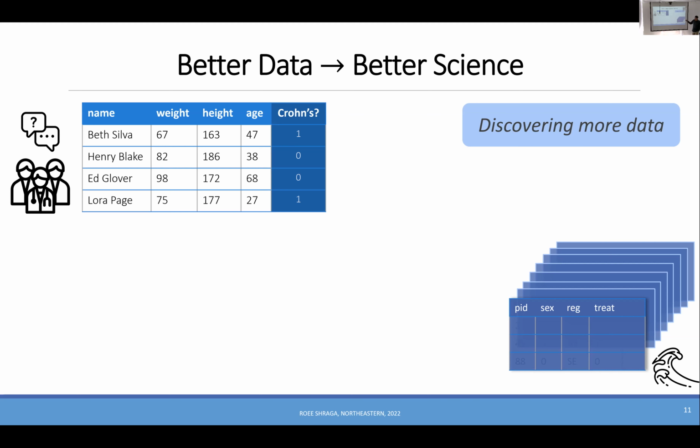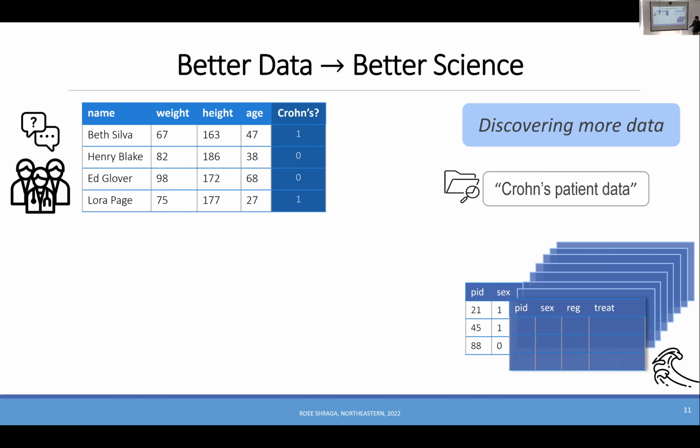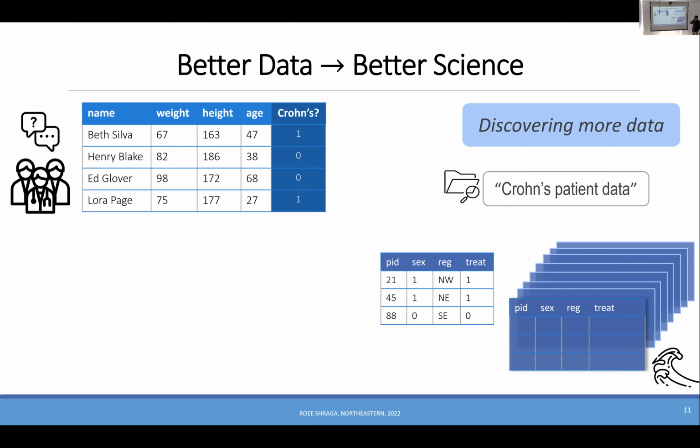Now, this data piece may not be sufficient to answer these kinds of questions. In what follows, our work tries to develop some foundations for discovering additional data pieces that can help these data scientists, or in general people that work with data, in terms of finding more valuable data.